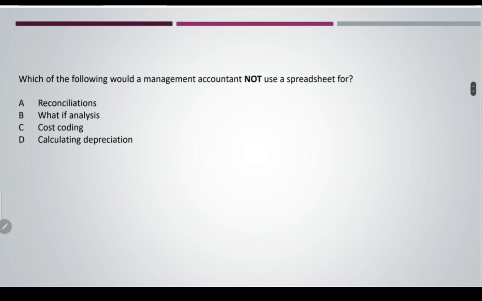Which of the following would a management accountant not use a spreadsheet for? सो किस मकसद के लिए अकाउंटेंट स्प्रेडशीट को यूज़ नहीं करते? They use it for reconciliation, they use it for analysis, what if analysis, they use it for the calculation of expenses like depreciation, but it is not used for cost coding.